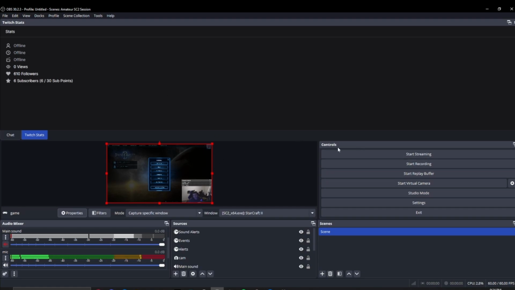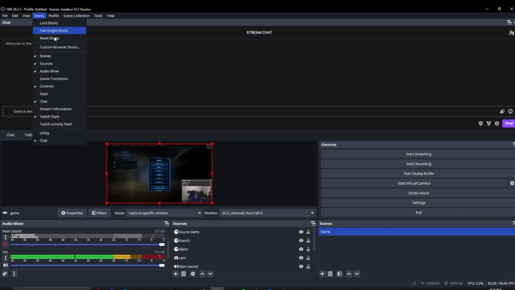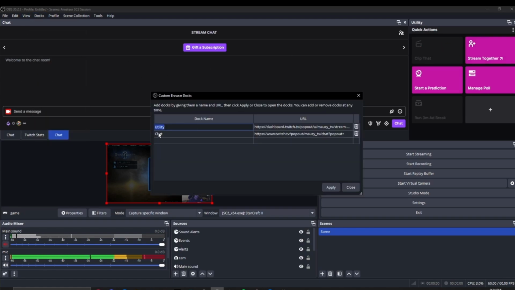Wait, sorry. How did you get the chat into OBS? I don't remember if OBS added it as a base dock, but you can have it here in the docked tabs. You can enable it like this, or if something is not here and you want something here, like a window or anything like that, for example this utility thing, which is from Twitch basically, you can use the custom browser dock. Just name it and paste in a popped-out chat.